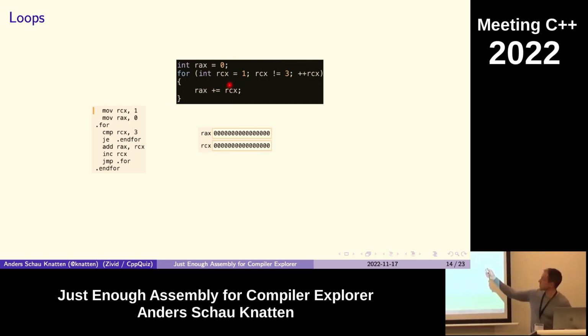What the program does is it's a for loop where I iterate from 1 to 3, non-inclusive, and I just increment with 1 every time. And I've conveniently named my variables the same as my registers, just to make it easier to correlate. And for each time around in my for loop, I'll just add the counter thing, RCX, to RAX. So I'll just accumulate all of these RCX in RAX. Pretty simple for loop, and let's see how we implement that in assembly.